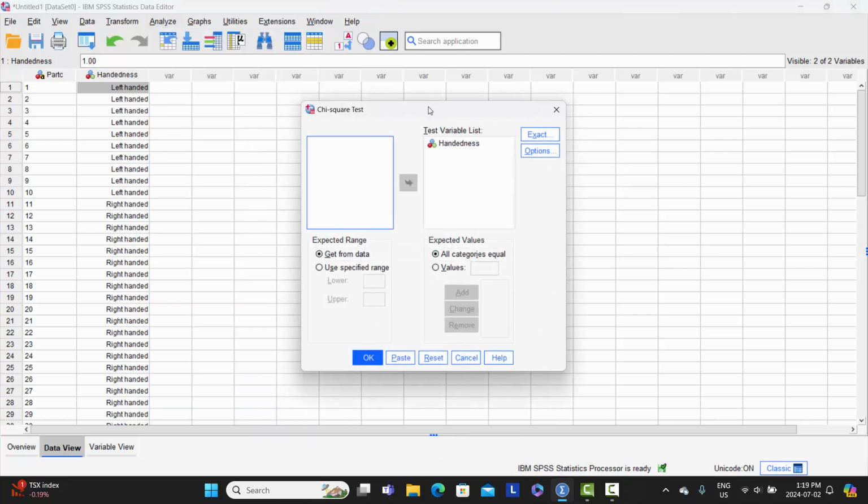As you can see here, I already did this already. Normally, the handedness would be listed here on the left-hand side, so I'm just going to move that over to the right-hand side, and you'll see under Expected Values, All categories equal is the default, and that's what I'm evaluating. So I don't have to change this, where my expectation, or the expected frequency, is that the number of people that are left-handed will be equal to the number of people that are right-handed. And over here on the left-hand side, I'm getting it from the data, so I'll just leave that.